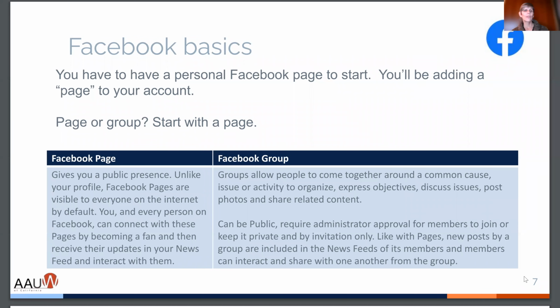You have a couple of different options about whether you use a page or a group. And tonight, I would like you to just focus on starting with a page. That's the easiest way to start. Don't get into groups yet, just start with a page. You're going to be happier about that, and that's a really good place to start.